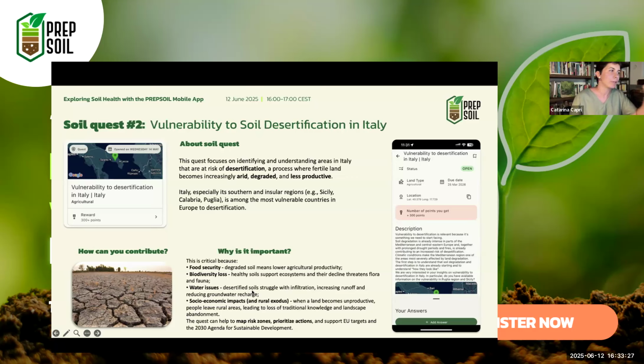But overall, I think that just having photos and information about a specific location that looks like it is going towards such a situation, such as desertification, or already facing such a situation, could be interesting and useful to have an overview of the Italian situation and context. So yeah, that's pretty much it from my side.